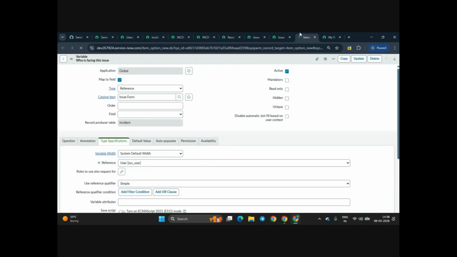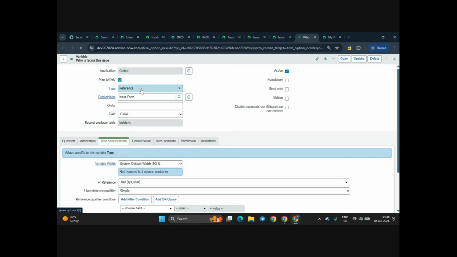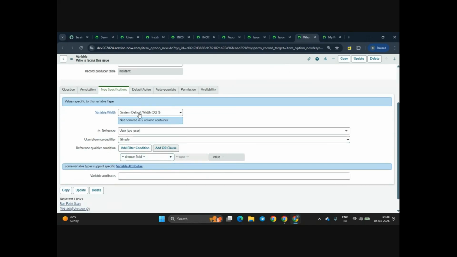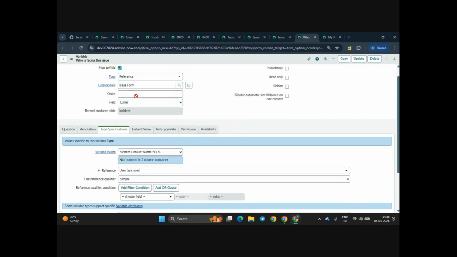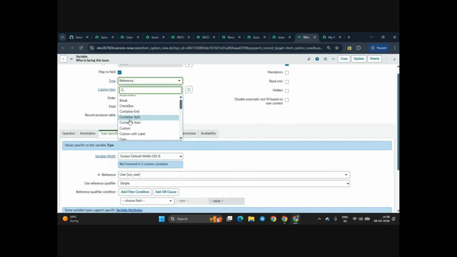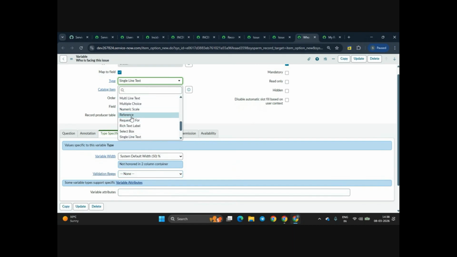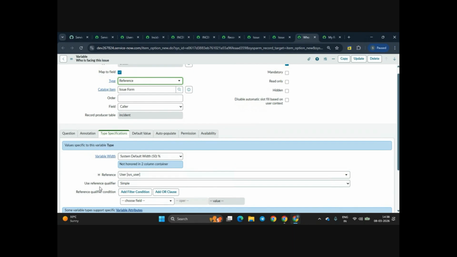So if you remember, when I select the type as single text, these fields will be hidden. Do you remember that? Yes. So let me change the type of this field. Yeah, these fields are hidden, and when I again select reference, these fields come back to the visible mode. So this thing is achievable via UA policy.